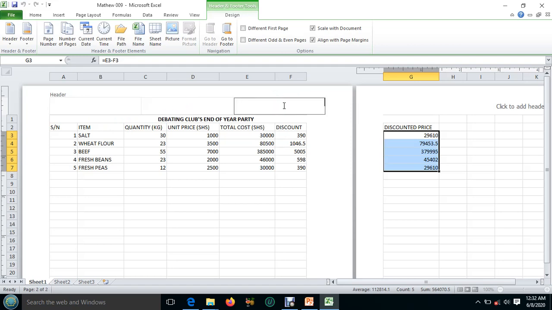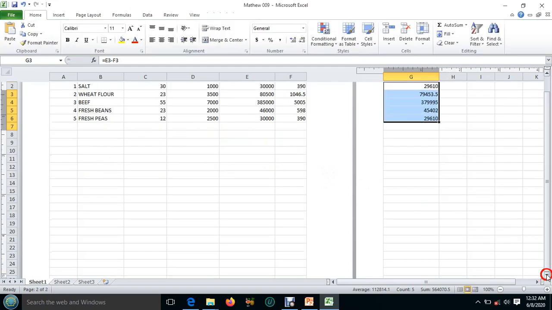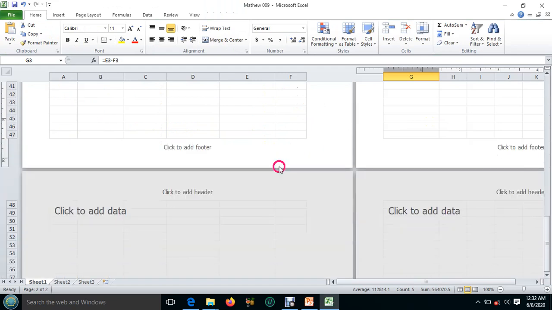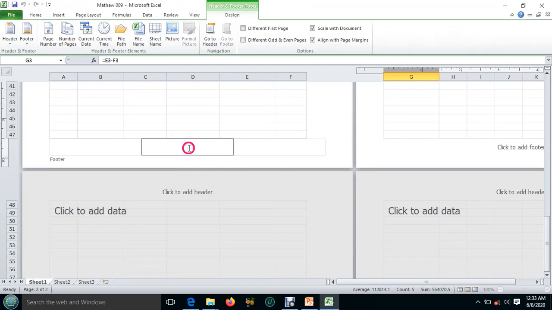The same with the footer, but if you want to find the footer, you simply come to this scroll bar here, then you click on it until you see the words Click to add footer. So when you click on it, it will give you that box for typing the footer. It is the center. We have the right also and the left. They have not specified where you are supposed to put it, so you are free to put it anywhere you want.